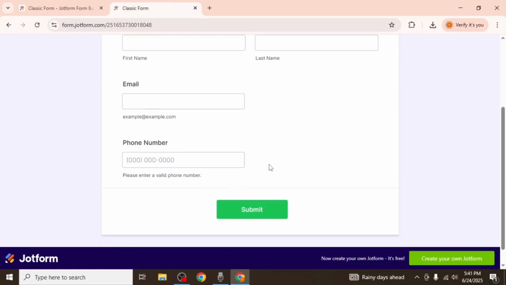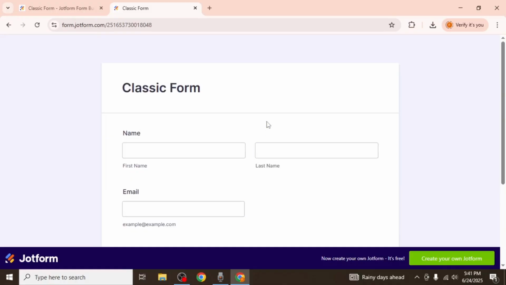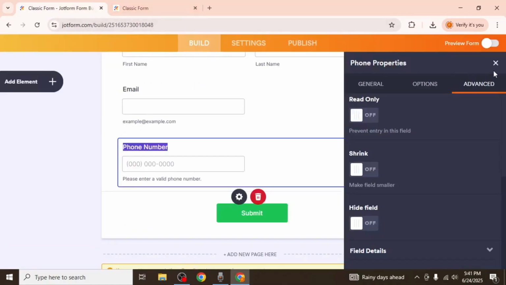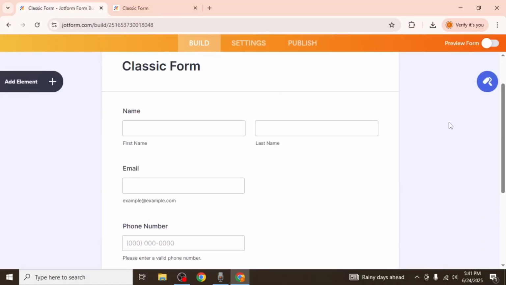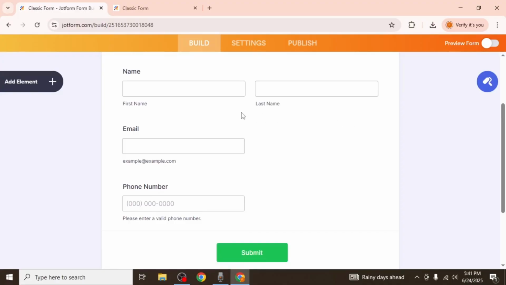Now, in case your goal is not to hide a field permanently, but to show or hide fields dynamically based on the user's input, Jotform also supports conditional logic. For that, you can watch our separate video titled How to Add Conditions in Jotform. That tutorial walks you through hiding or displaying specific fields based on responses, but for standard hiding or unhiding, this is how you can manage field visibility in Jotform.